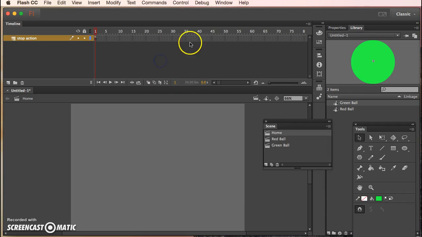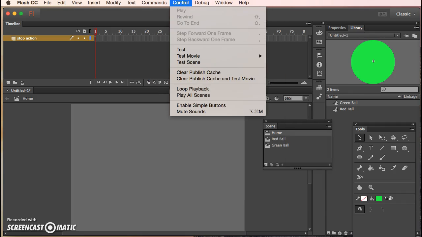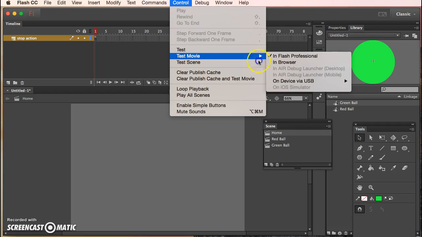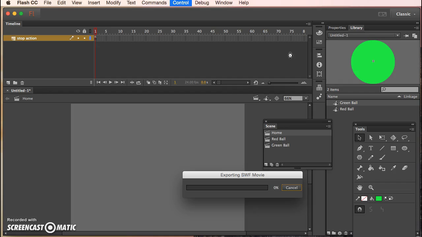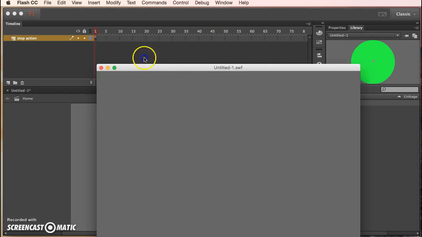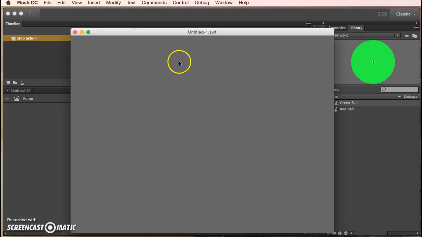What I'm going to do is close those, and I'm going to go to, and this isn't in the directions, but I want to show you, it says control test movie. We should see that when we come into Flash now, and you can sort of see my SWF, I have 3 scenes in this movie. I have the home scene, I have the red ball scene, and I have the green ball scene.